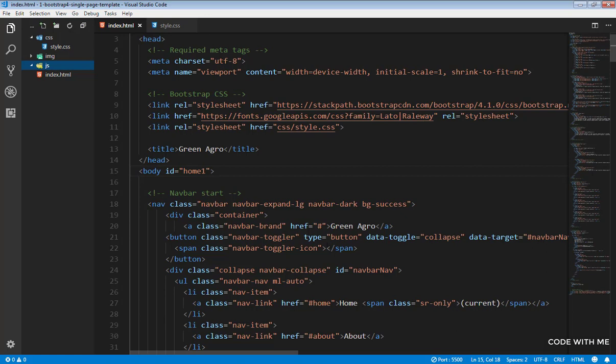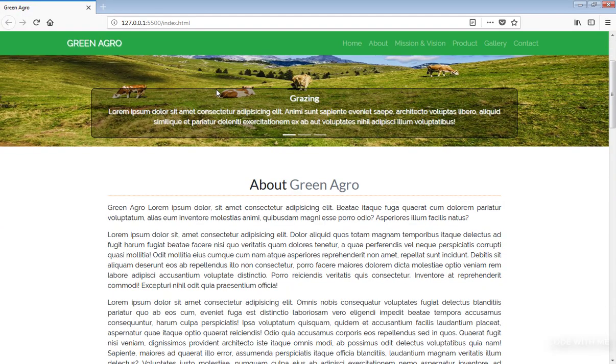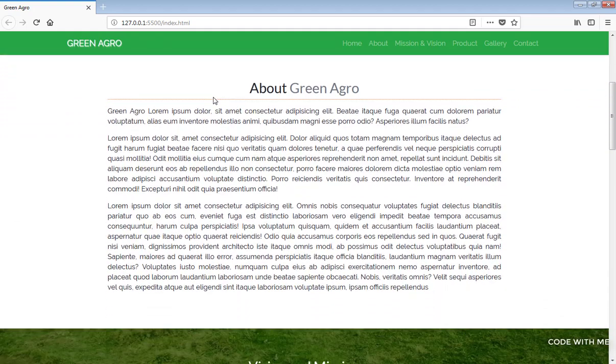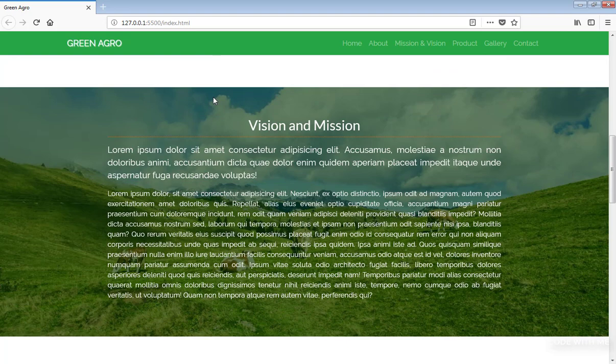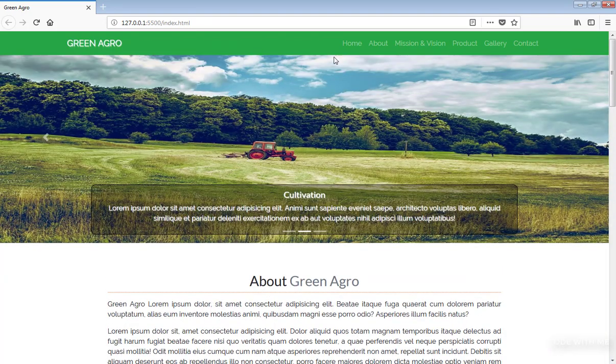Open up your index HTML file, and right here in your navigation menu, all we need to do is add one class, and it's called fixed-top. Just by adding this class, you can see that our little scroll bar is kind of fixed.